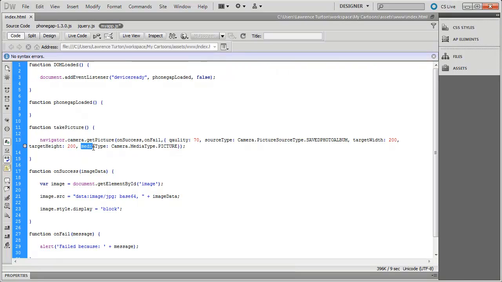So again, if you don't define the media type parameter, it will just default to picture. That will only allow us to make a selection of pictures. We cannot select any other media type bar from pictures or images. So I'm just going to change this to video.